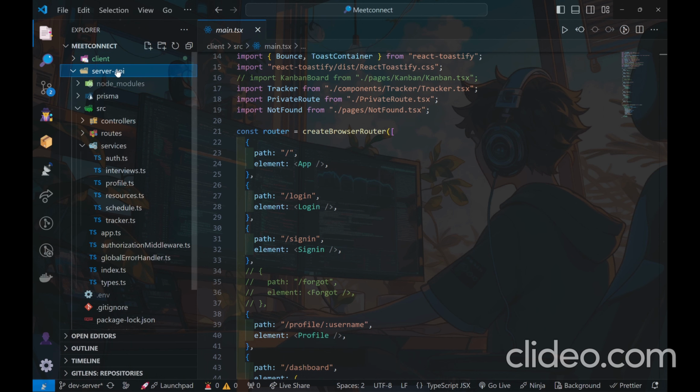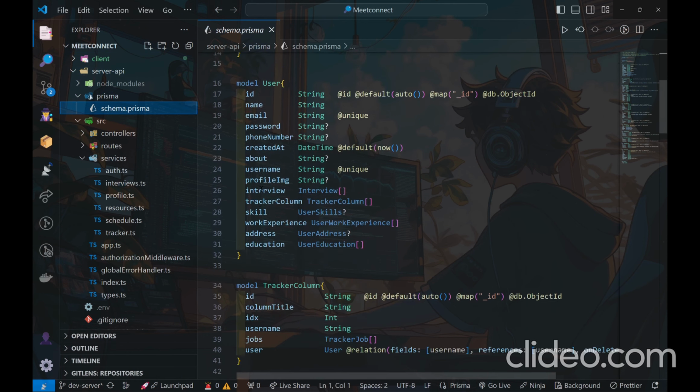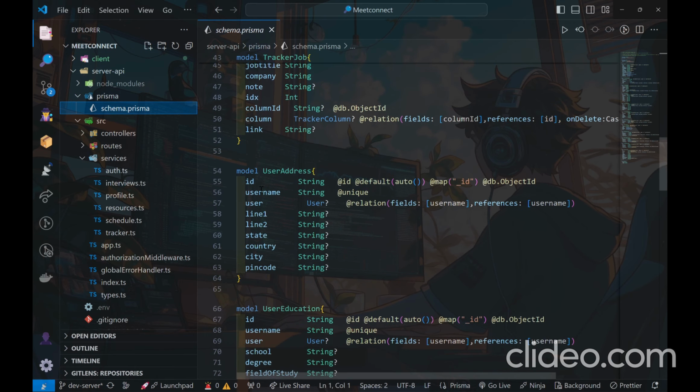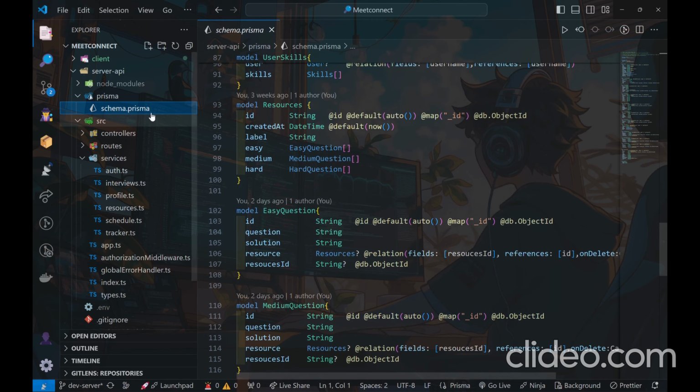Now going on to the server API. So we have used Prisma for the database. Here is the schema. You can see the user schema, tracker column, tracker jobs. All the schemas are present here.